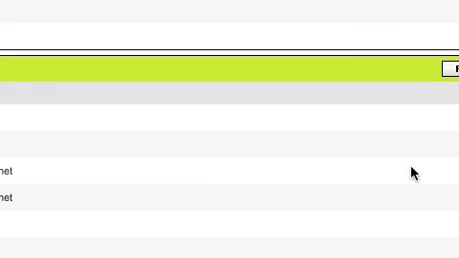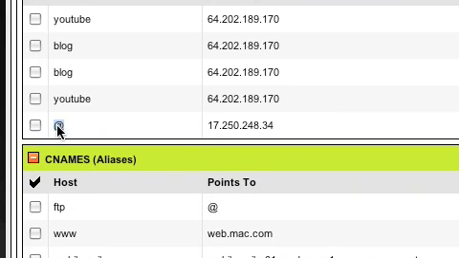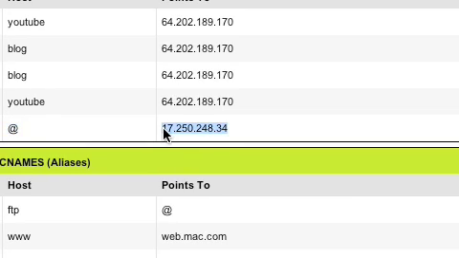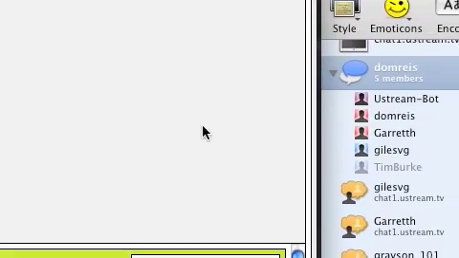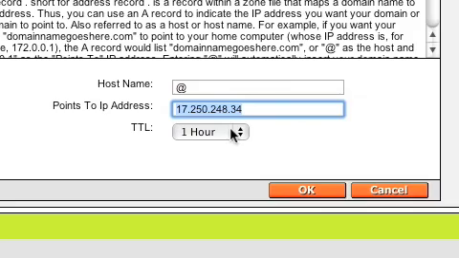Now that's pretty much what every tutorial tells you to do. Mine's a little different. What we need to do is add, at the A host, the @ logo needs to be the IP address of the .mac server. I will have this IP address in the video description. So we need to go ahead and edit that, and we need to put that IP address in, 17.250.248.34. And click OK. So that's pretty much all you have to do at GoDaddy.